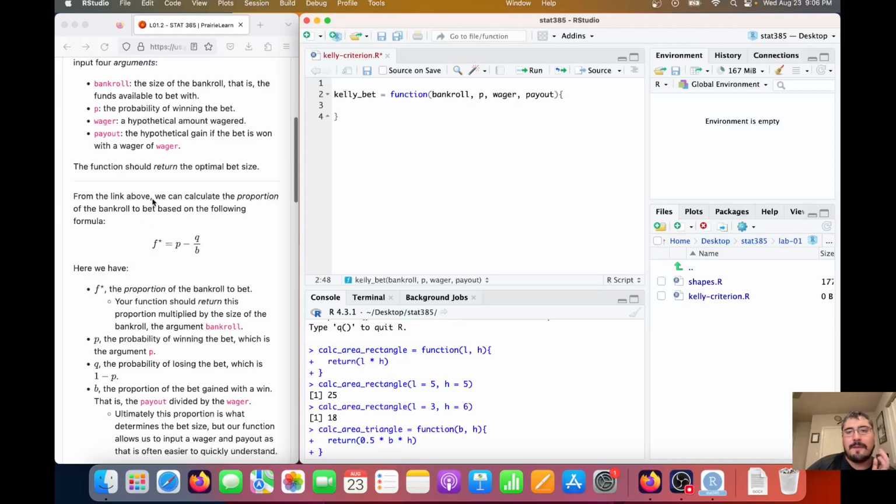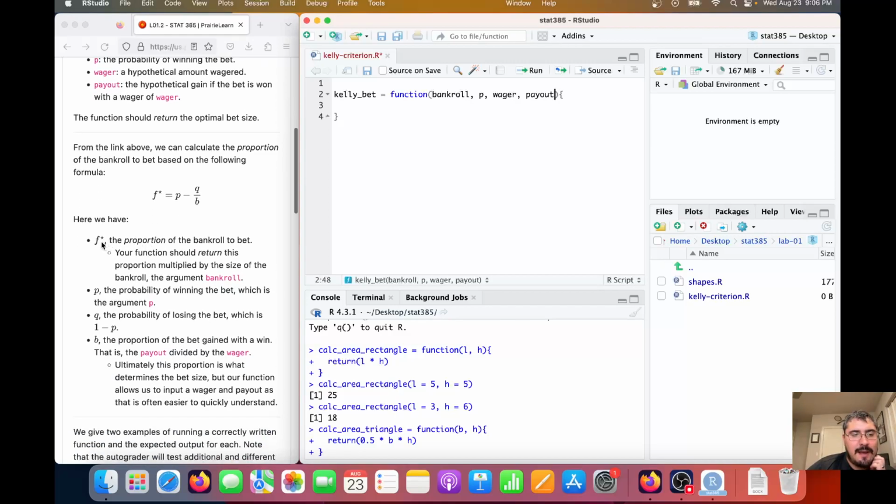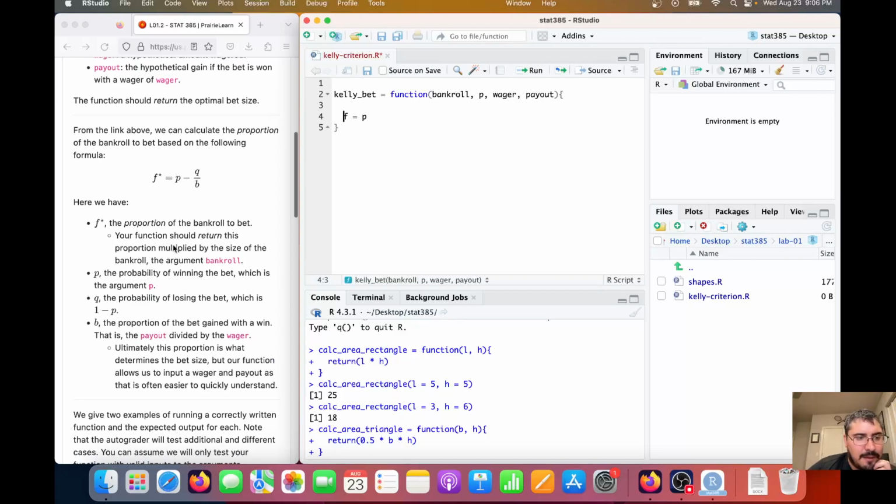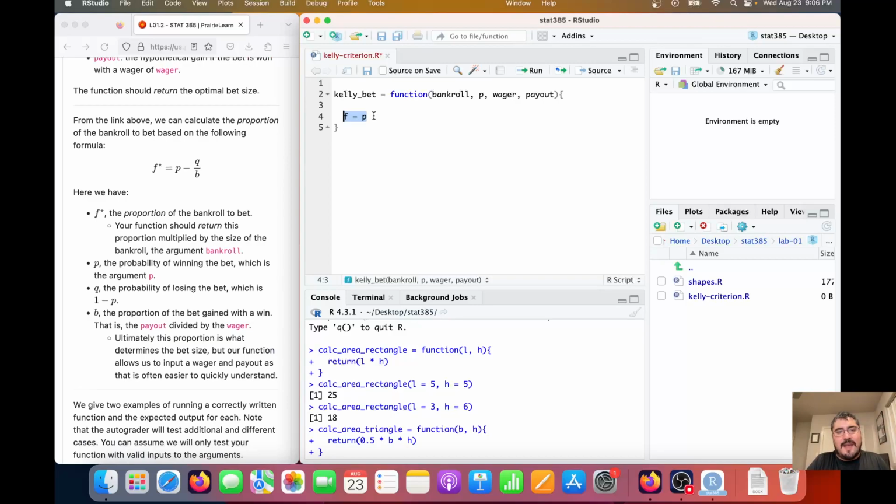Okay, so from the Wikipedia link, we calculate the proportion of the bankroll to bet based on the following formula. So F star is the proportion of the bankroll to bet, and our function should return this proportion multiplied by the size of the bankroll, the argument bankroll. Maybe I can just write F equals P. Actually, I need to keep reading because I don't know what Q is yet, and B.